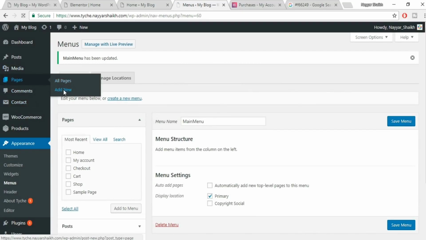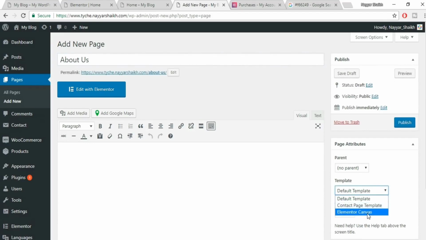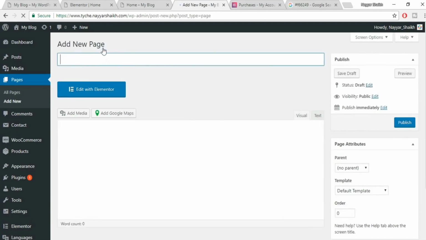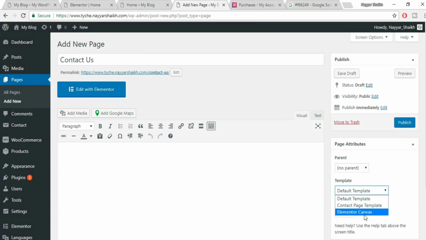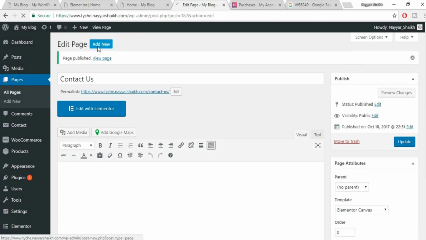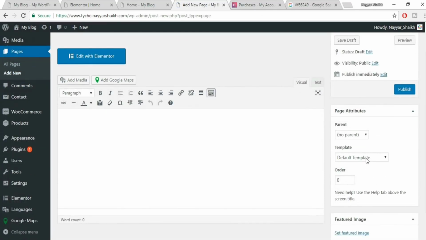Okay, so hover pages and click on add new. Now let's add the about us page. So type in about us. In the template, instead of default template, we want any elementor canvas. Click on publish. Now again click on this add new button to add a new page. Now let's add contact us. Fine. Again elementor canvas. Click on publish. Click on add new. Now create a page called blog. Same thing, elementor canvas. Click on publish.